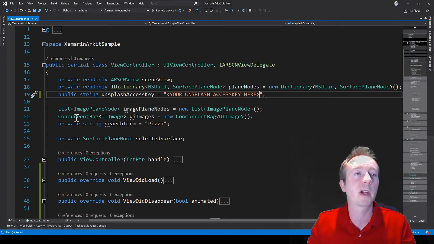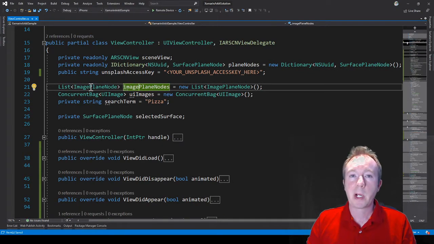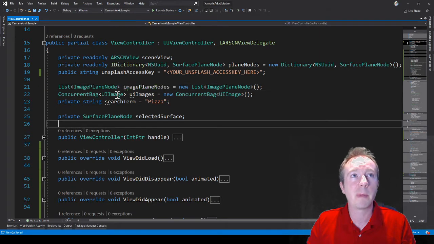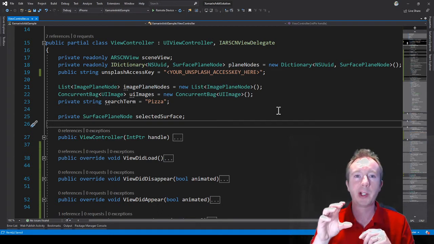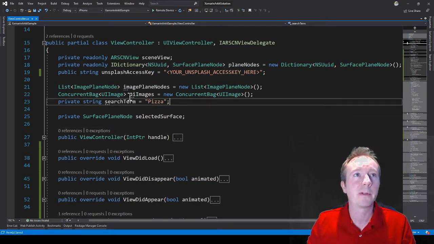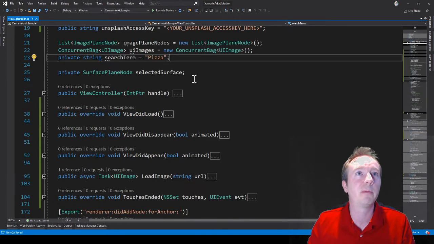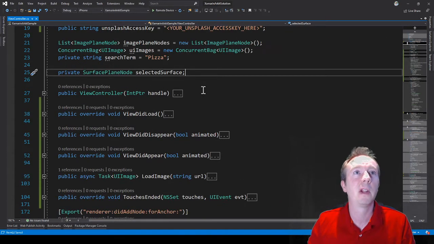How lazy of me. Okay, so I've then got a list of image plane nodes, and that's just a custom object that I've created that instantiates from a regular scene node with a few more properties. And then I've got a concurrent bag of UI images. Now UI images are what you can use in SceneKit to just hold an image, and we're going to put them inside our image plane node, as you'll see later. Then I've got my search term, which is pizza. Your search term could be whatever you want. It could be aardvark or buffalo or butterfly.